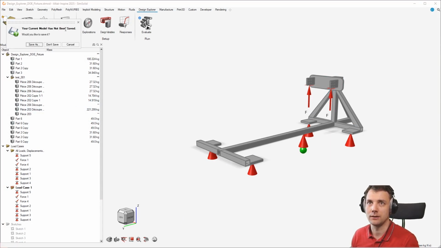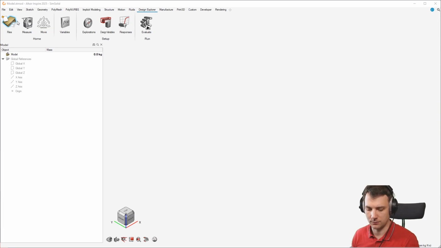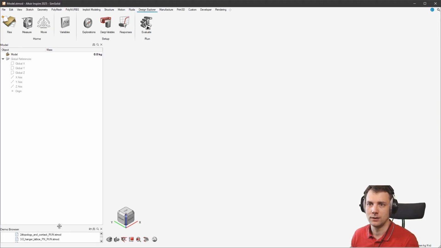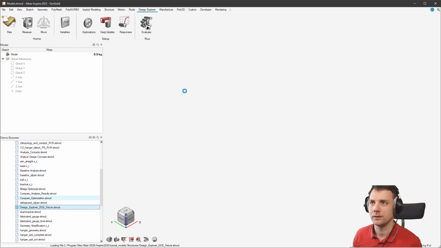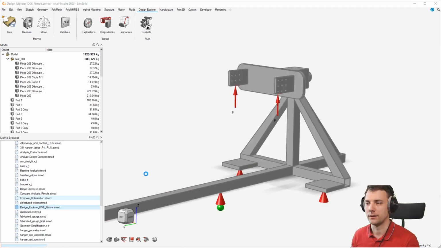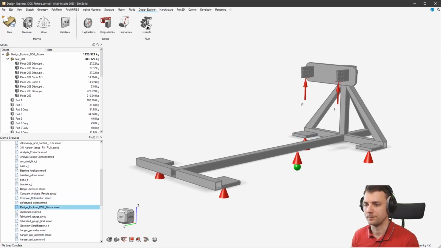Now this is the tutorial with the model. I will just clean the model space again and press F7 to get this demo browser, and then you see under structures you have the Design Explorer DOE fixture model. I just dragged that in, and now we have it here.